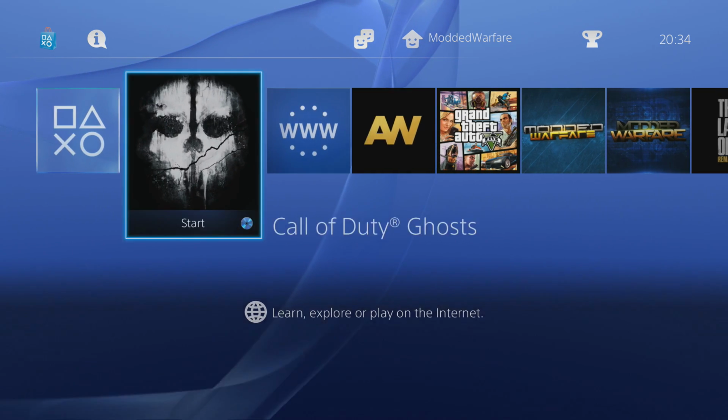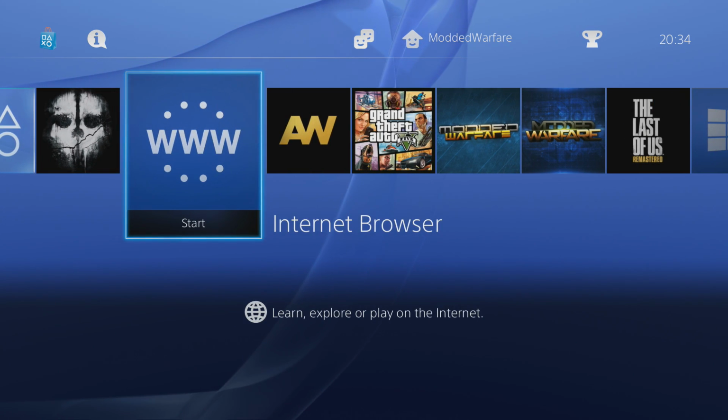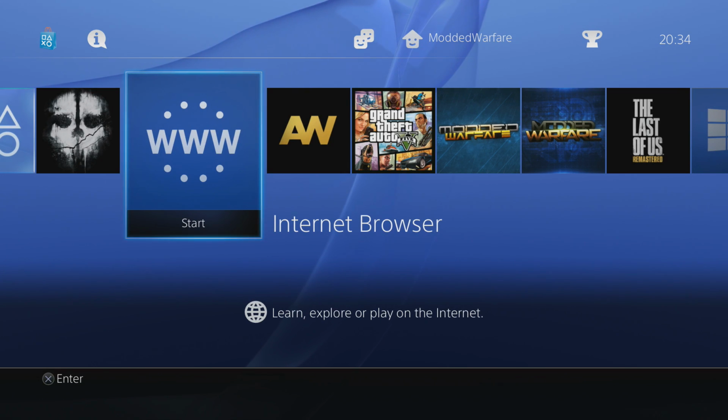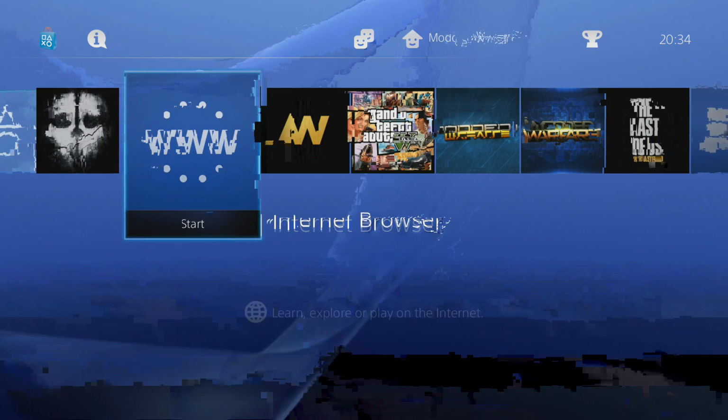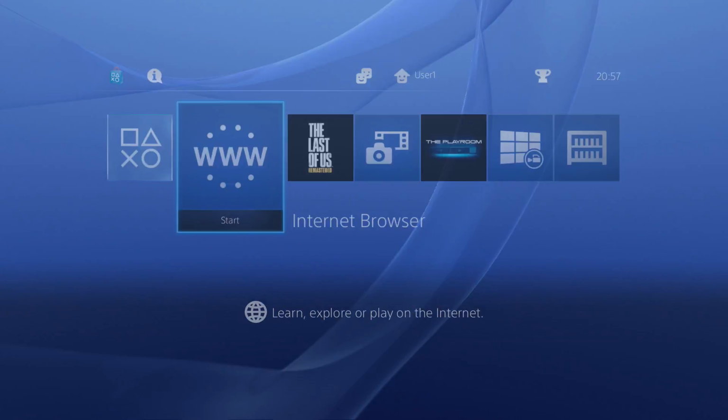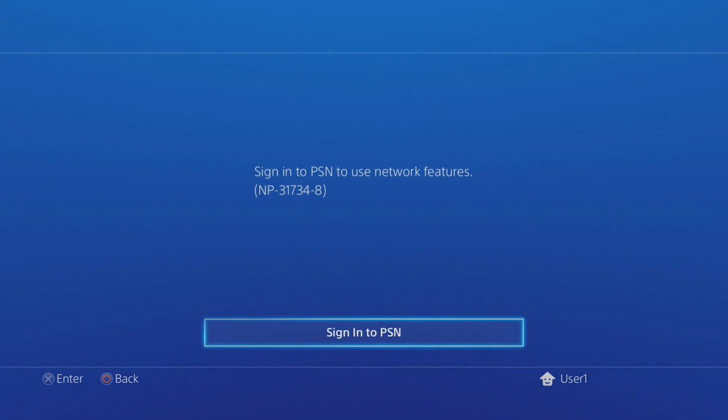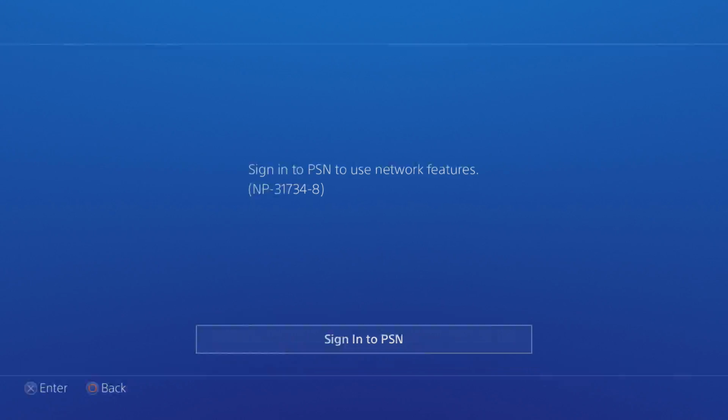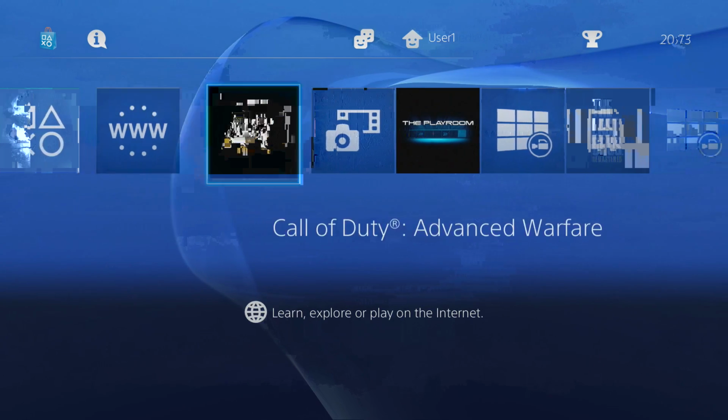So now we've got the console connected to the internet, the next step is to set up the WebKit exploit. The ultimate goal of this video is so that you'll be able to launch the internet browser and go straight to the WebKit Playground. However, right now if you try and run the internet browser, it's not going to work because it's going to say that you need to be signed into PSN. So we're going to install a patch that's going to allow us to use the internet browser even when we're not signed into PSN. In order to do that though, we need to access the WebKit Playground at least once before we have access to the internet browser.